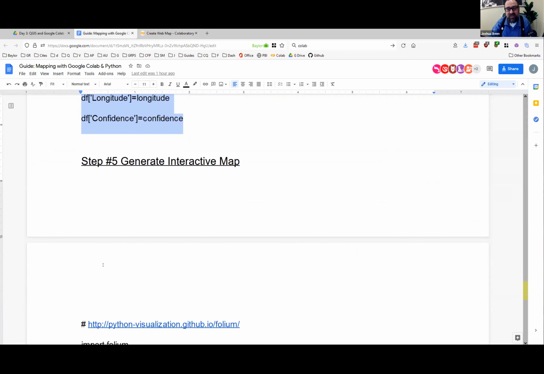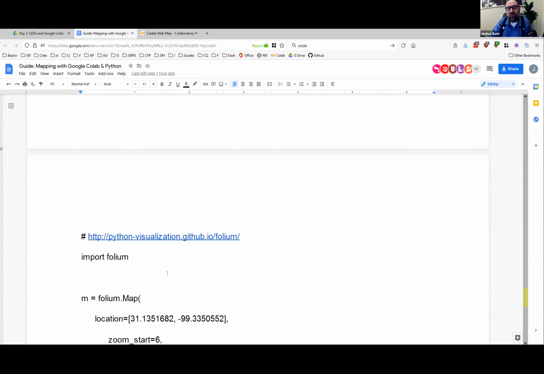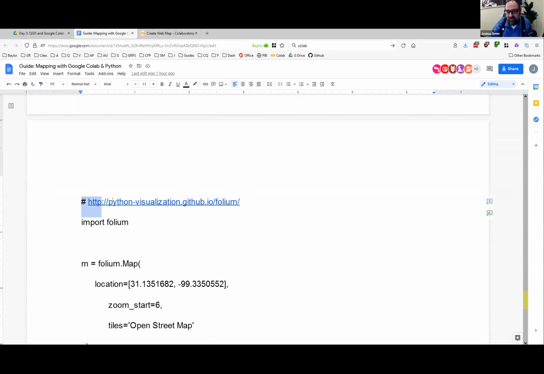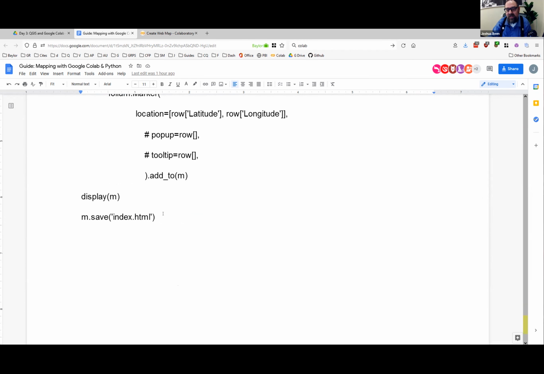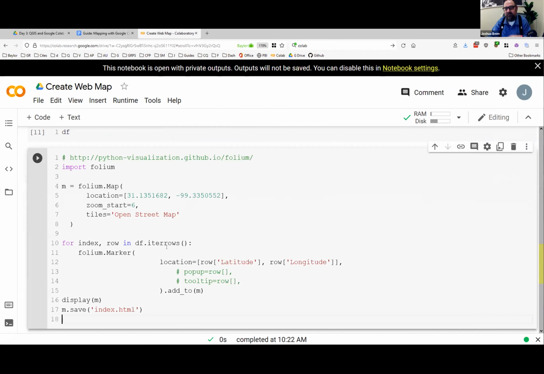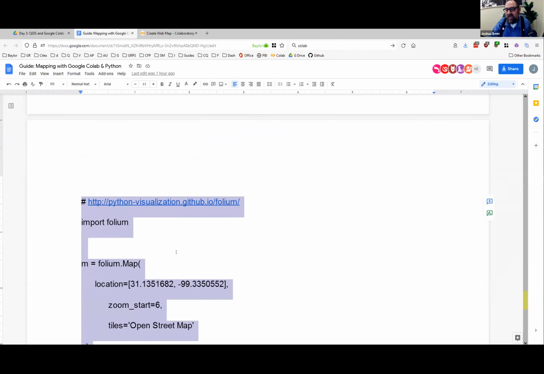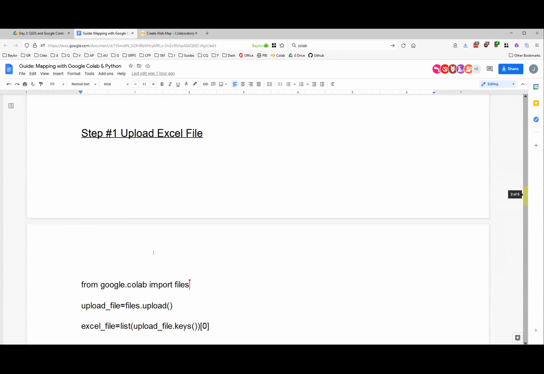So we're up to the last step, which is generating the interactive map with another library called Folium. Let's start with the # or hashtag in that URL and go down to m.save index.html, which is where it's going to save our web page, and create a new code block and paste. So Folium is fantastic. Let me go and launch the website.